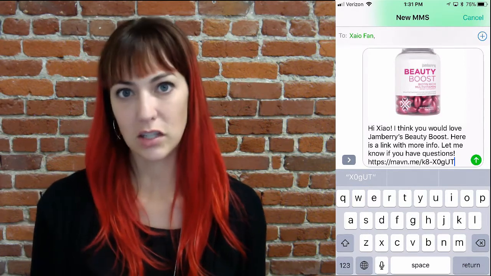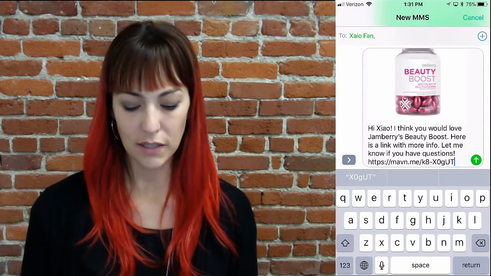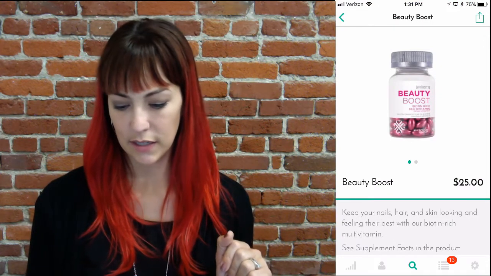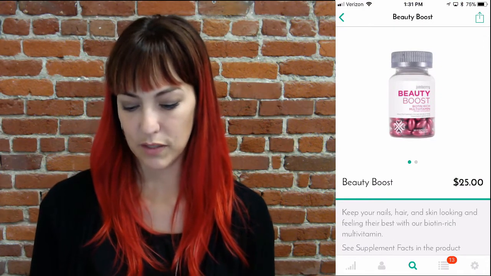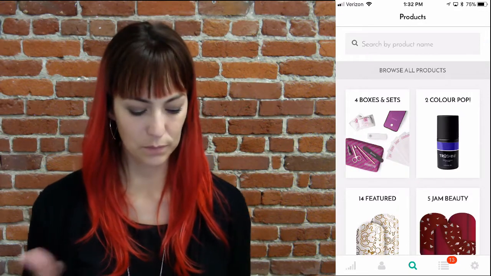You can make changes because it's just a text message. So before you send it, you can make any changes that you see fit, and then I'm just going to send that right off. So in that case, that is how you share something with someone. If you, again, wanted to copy the link and use it elsewhere, you can certainly do that as well.